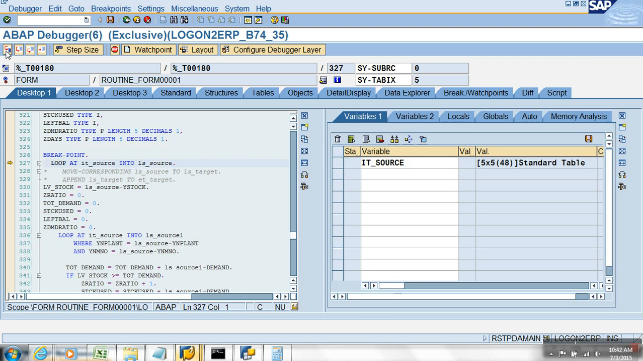Loop at IT source. 1 record comes in. Your LV stock should become what? 55. All this we're initializing. Now the loop again starts into the next source. And total demand initially will be 0. And first week demand is 5. Actually, I should have sorted it. I should sort the table by week, then go, because then only the first week comes in. But I'm assuming okay.